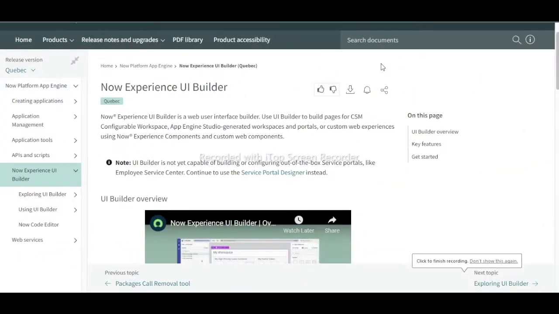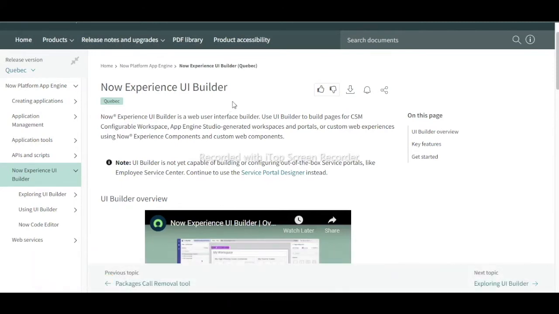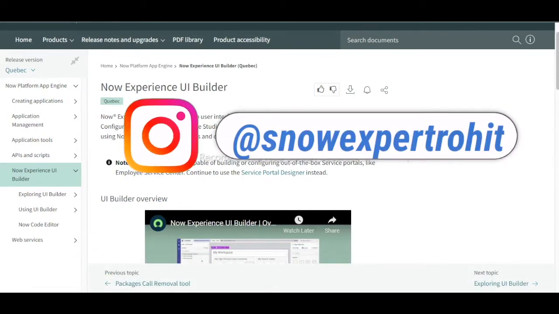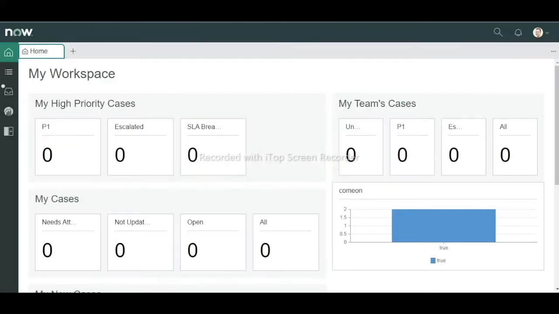Hello everyone. Today we are going to discuss Now Experience UI Builder. So basically UI Builder is a web user interface builder. It is used to create workspaces like CSM workspaces. It consists of pages, layouts, etc. So let us go to the CSM configurable workspace so that we can understand how a workspace looks.